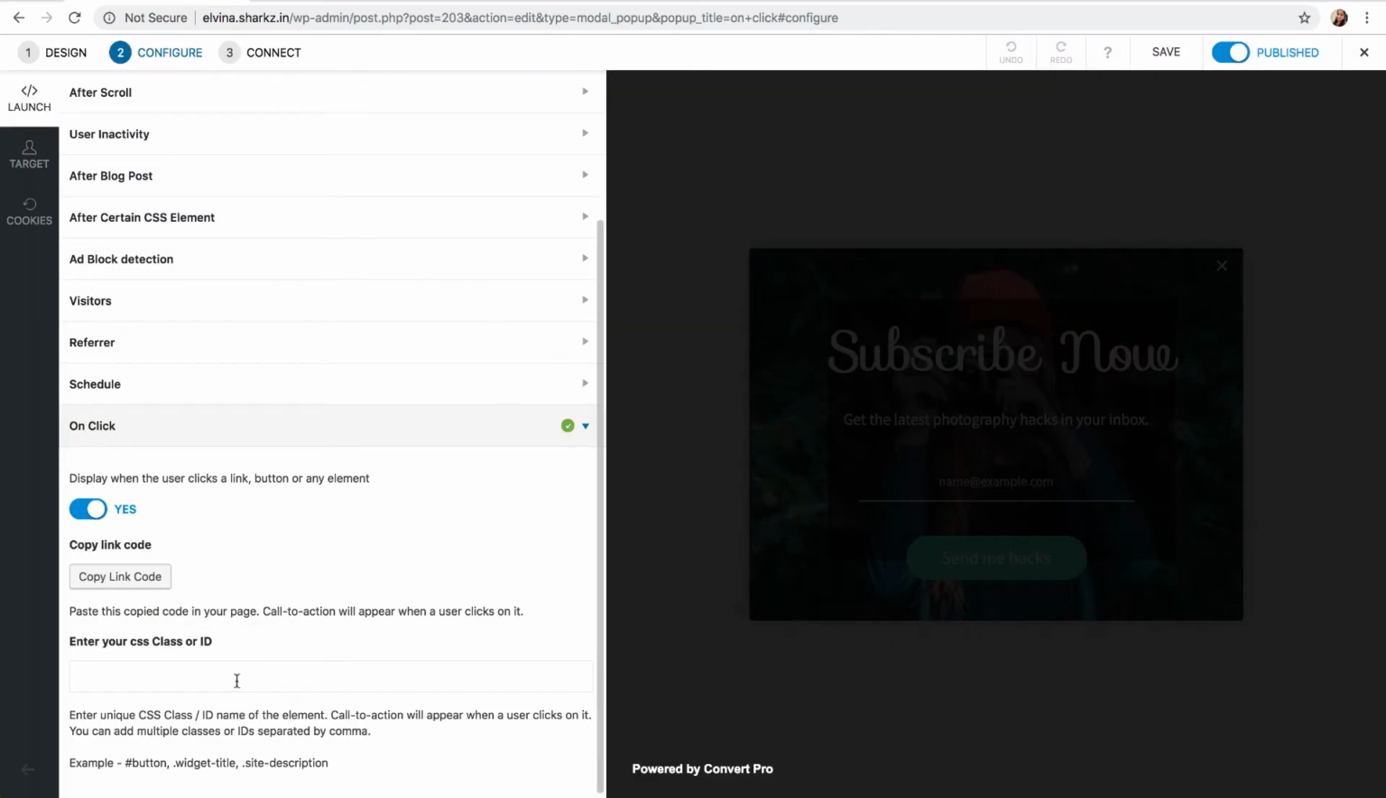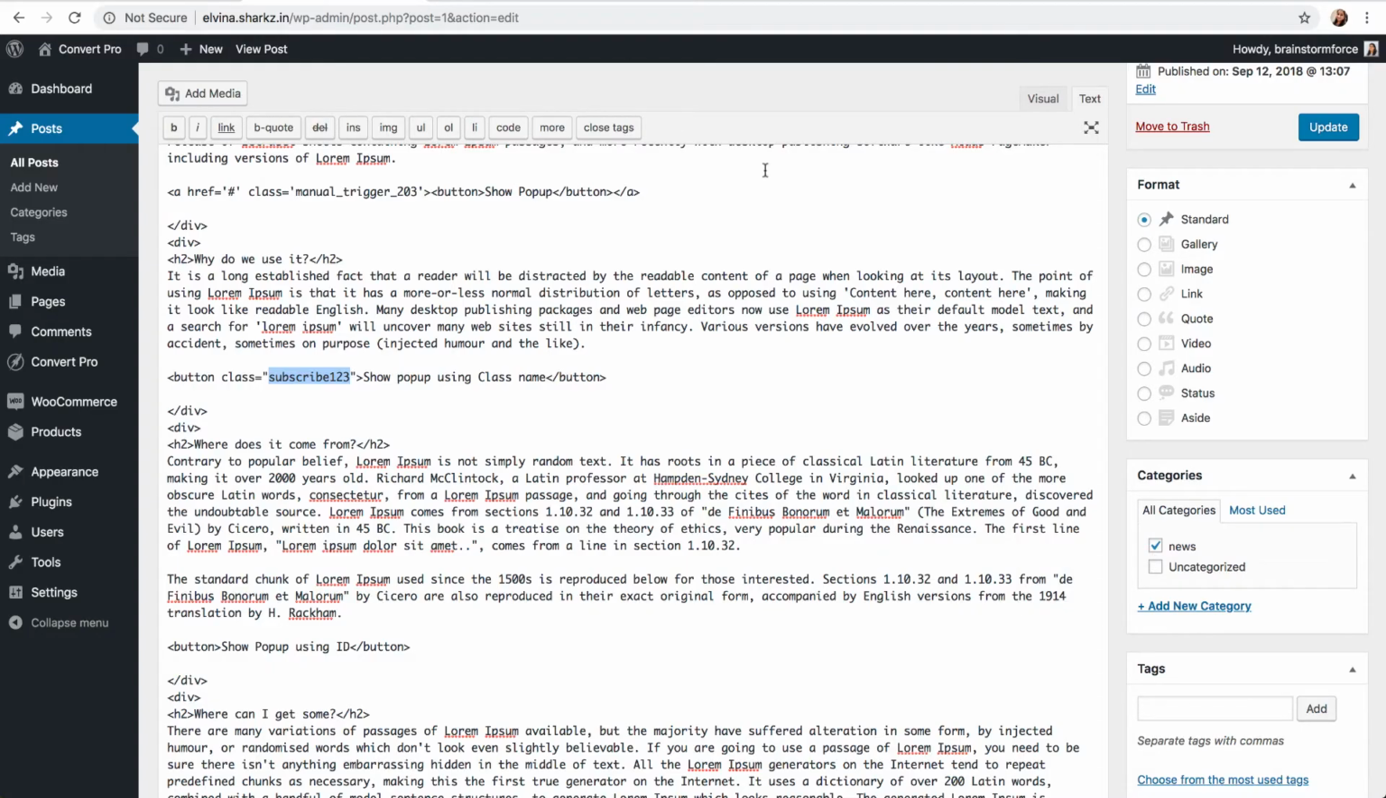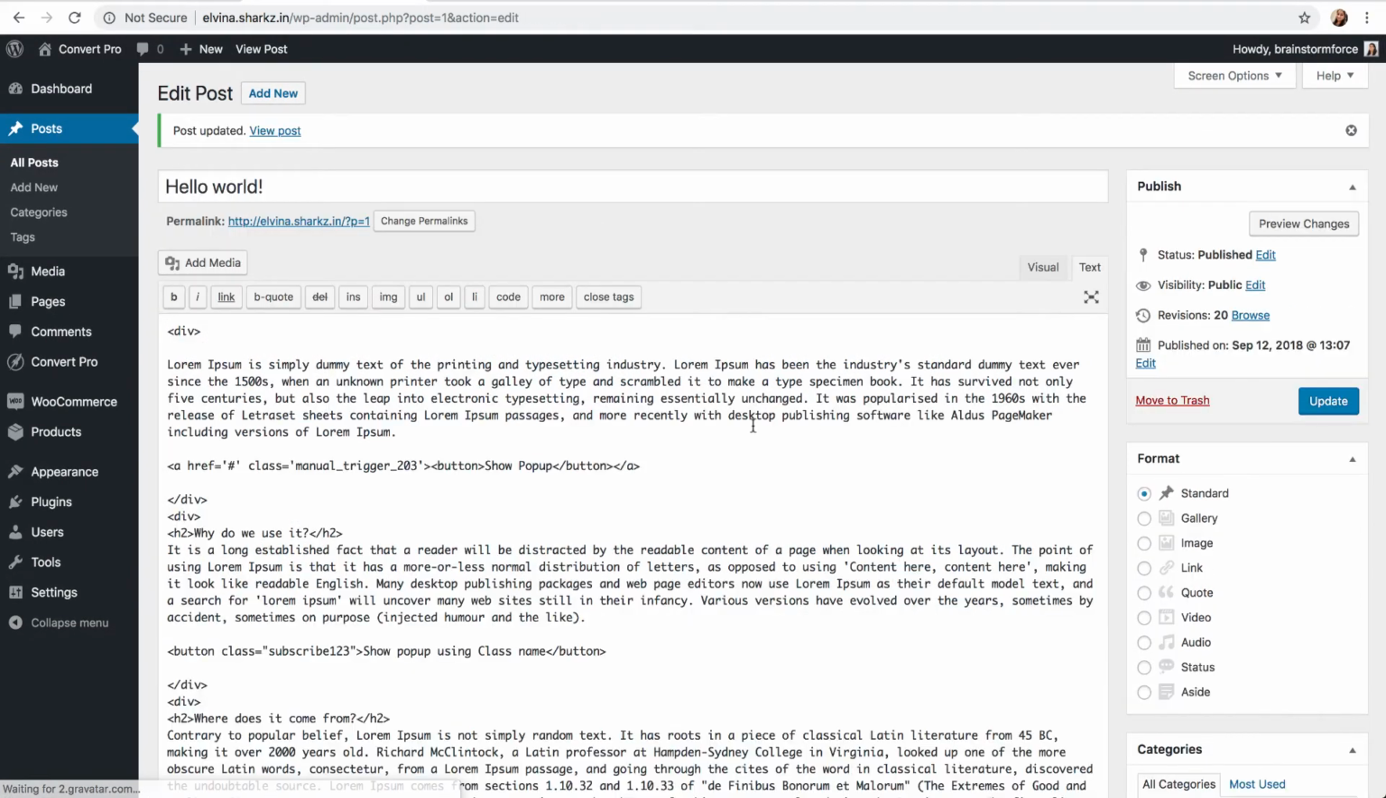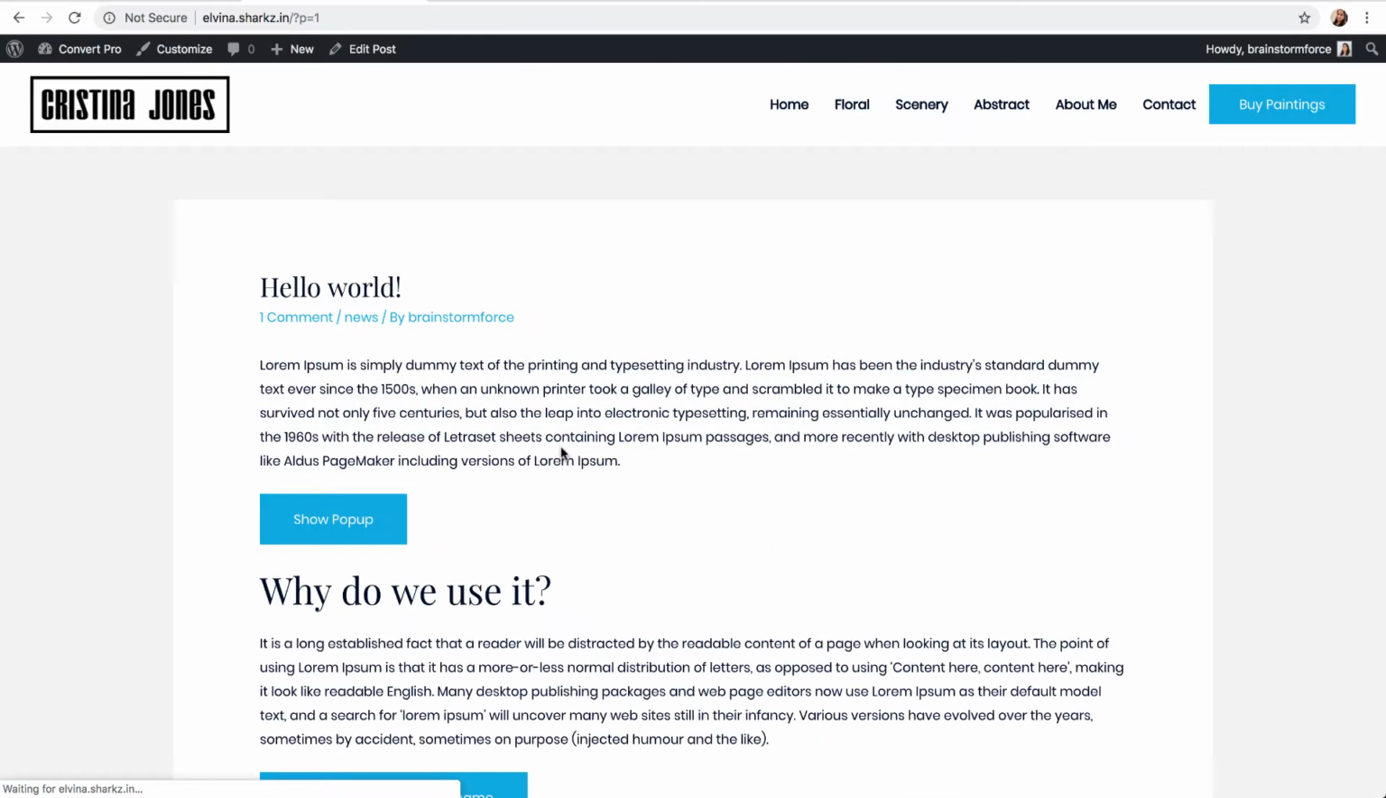You see the field that asks you to enter a CSS class or an ID. Now remember, when you're adding a class here, you need to prefix it with a dot. So the class name that I'll be entering here would be .subscribe123. I'll save the changes, and now let us go to the blog post again and update the post and view it in the front end.